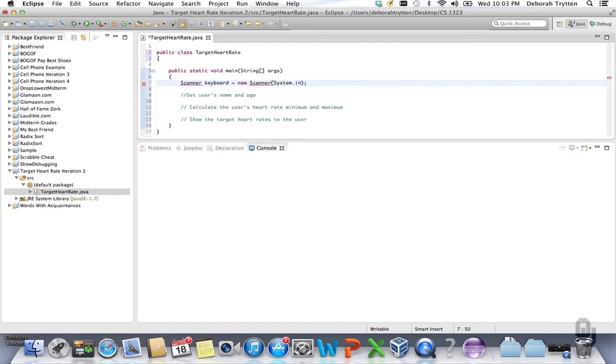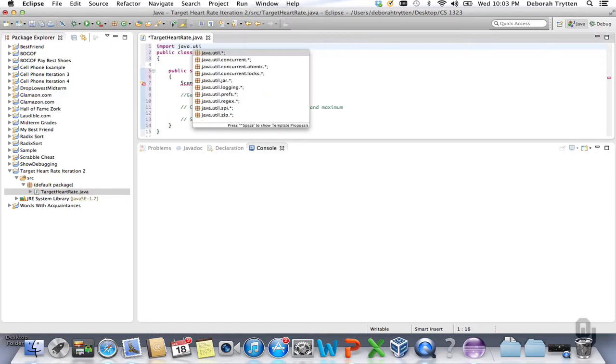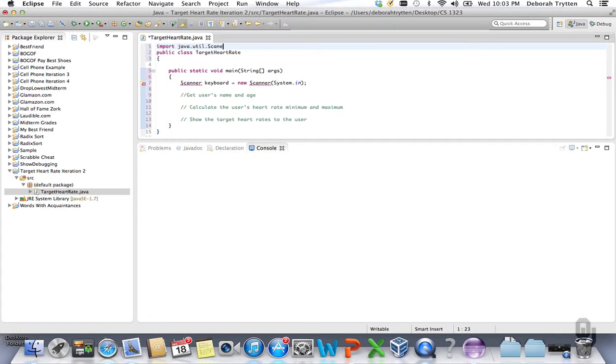Now you'll notice Eclipse isn't happy right now. It has a little red line under Scanner. This is because we have not told Eclipse where to find the Scanner class. To tell it that, we say import java.util.Scanner.